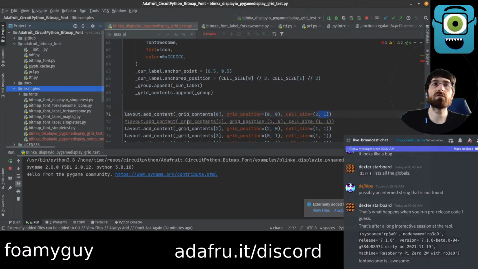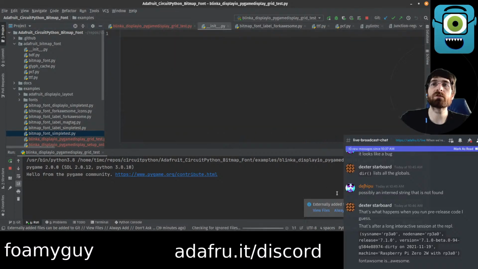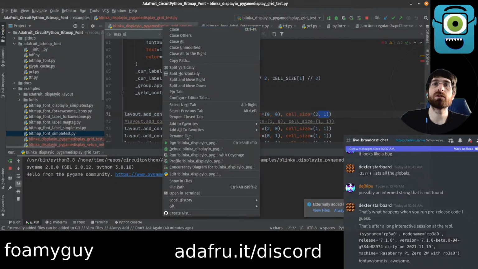But I don't remember what all the values are. We might want to use some of them, so I'm going to do this. We don't want to add that. I'm just using it so that I can run this one.